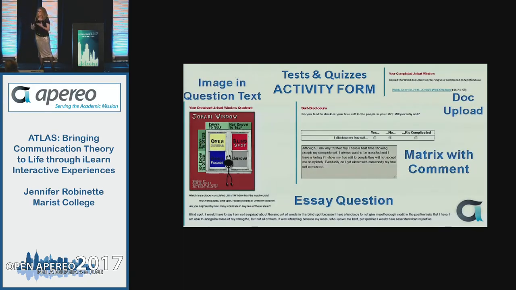Another part of the same Johari window activity form is I embed the Johari window image right in the text question and then ask them if they were surprised by their dominant window, because they'll have a dominant window as well. And then I use the matrix and a comment box to ask them if they self-disclose or not. Yes, no, or it's complicated are their 3 choices. And then they can describe it in the box below. And then the last thing they do is upload that Word document that has all of the information from their activity.